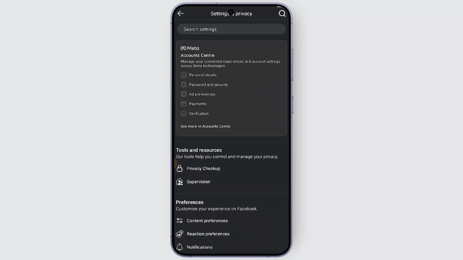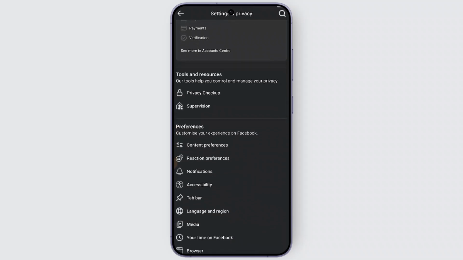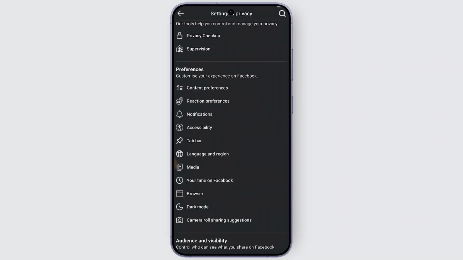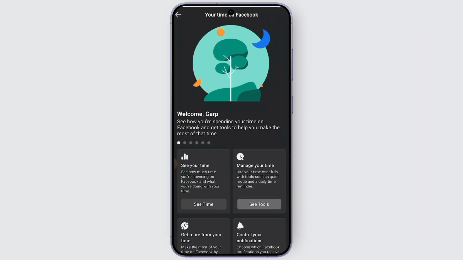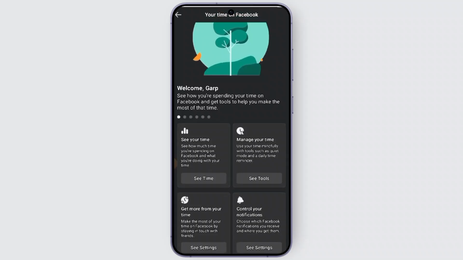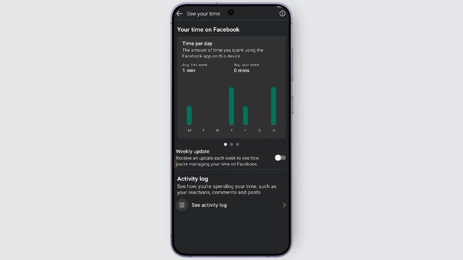From there, you need to simply scroll down and tap on Your Time on Facebook under the Preferences. Once you see the interface like this, simply tap on See Time, the first option. After that, tap on See Activity Log and you will be taken to the activity section.